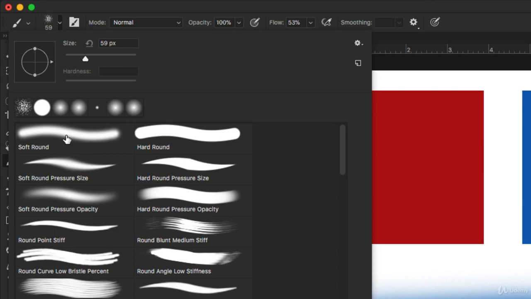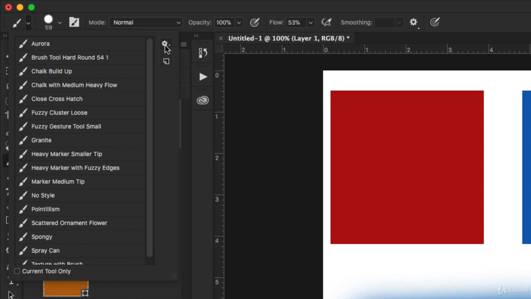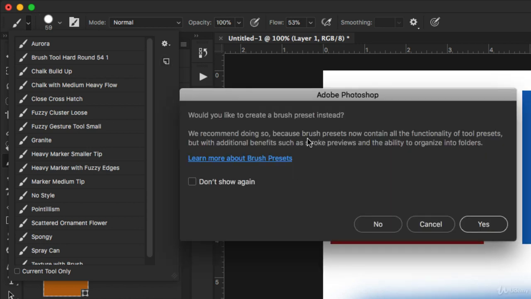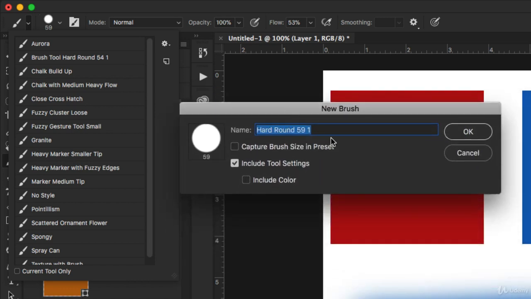Let's go ahead and access our hard round brush again here. And if we go back to this menu, we can see there's some options here. If we click on this little icon right here, that's going to create a new brush preset. And then you get a little message from Adobe here saying that if you wish to make a preset, you can now contain all the functionality of tool presets, but with additional benefits such as stroke previews and the ability to organize into folders. So if you want to do that, click yes, and then you're going to give your new brush a name. You're going to select capture brush size and preset if you want that exact brush size.